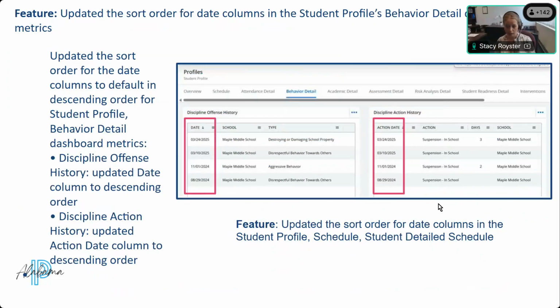Another update that was fixed, and I know this drove quite a few people crazy because I even complained about it a time or two, but they have now updated the sort order of the columns in the students' profiles to behavior detail dashboard. So when you would go to a student record and you would go to their behavior details, when you scroll down to look at the offense history and the action history, it always showed the oldest records first.